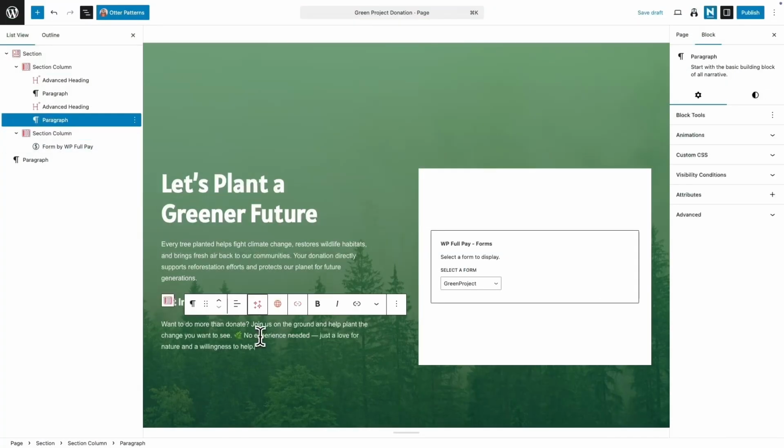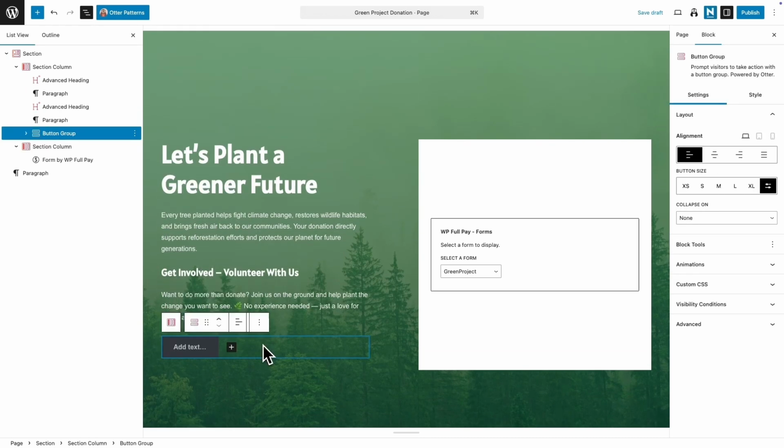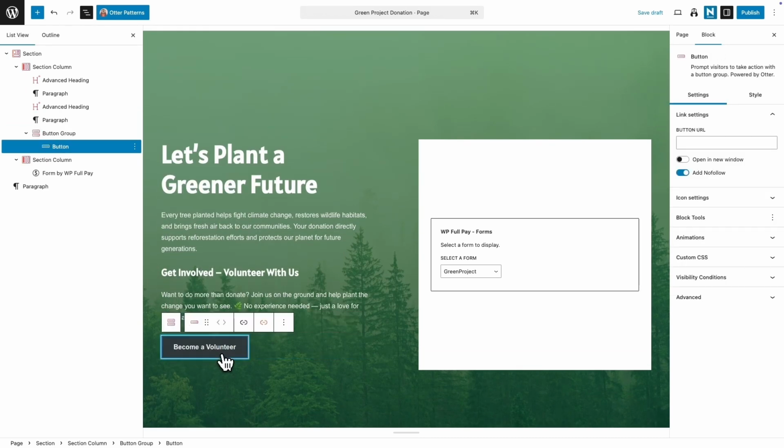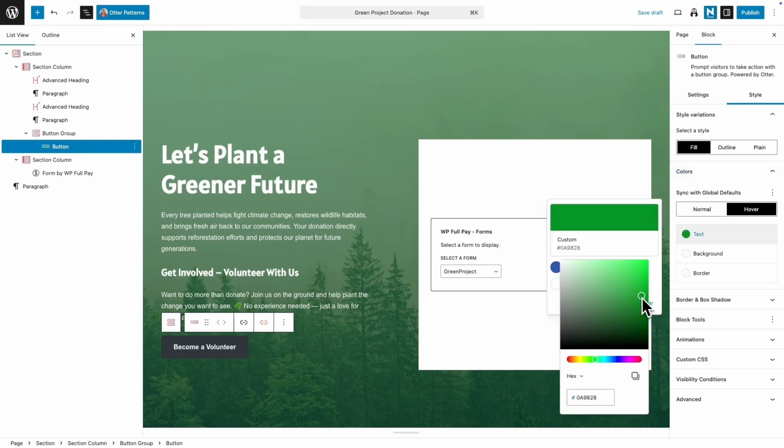Now let's go ahead and start working on the button. Let's add a button group block. Now for the label, let's say become a volunteer. Now I think we should change the hover state, so let's go to the style tab. And we'll find the hover tab for the button. We'll go to text and make it a green color. So now when we hover, the text should be green.